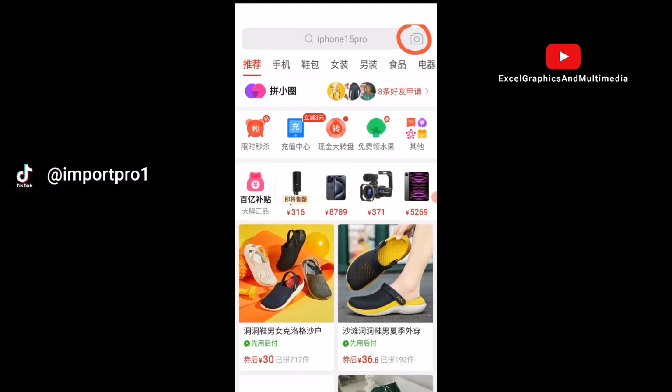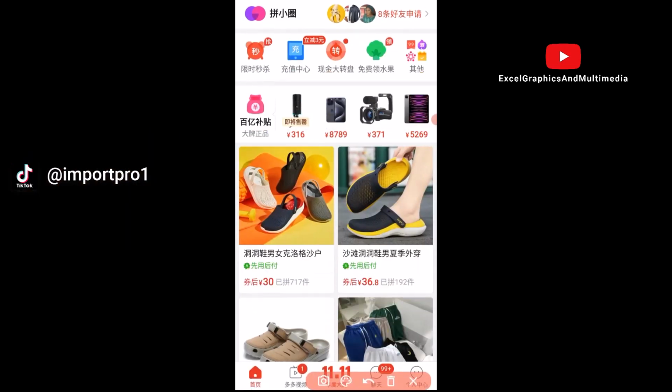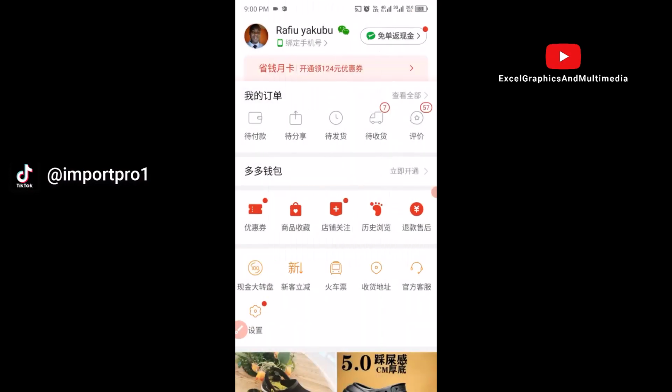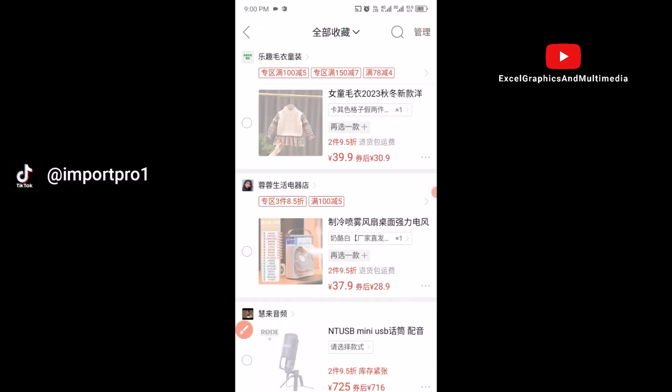After you have successfully searched for an item and added it to cart, the next thing you want to do is to visit your cart. For you to visit your cart, all you have to do is click on here, then it takes you to your profile right here. So for you to access your cart, you have to click on here. Then from this point, this is where you need to choose the item you have added into the cart and make the purchase on Pinduoduo shopping app.